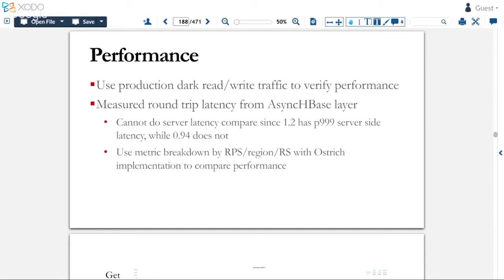Cool. Okay, performance. Because we are using HBase to host our online-facing real-time applications, the performance is as important as the functional issues we have solved. We cannot at least degrade the performance after we upgrade to the 1.2 cluster. So in our company, we use the production dark read-write traffic to verify the performance. We set up a side-by-side comparison during the performance test.